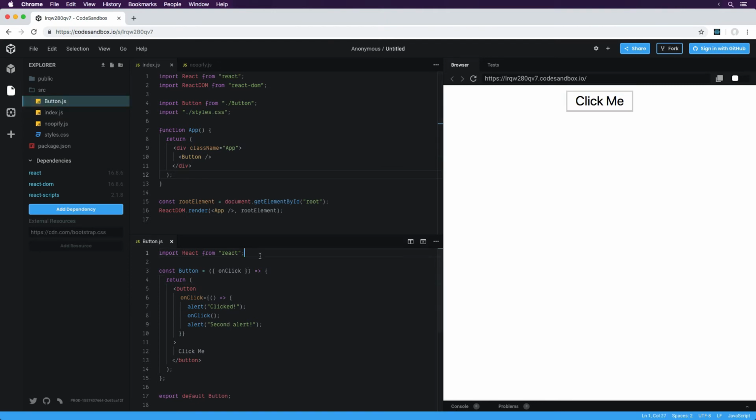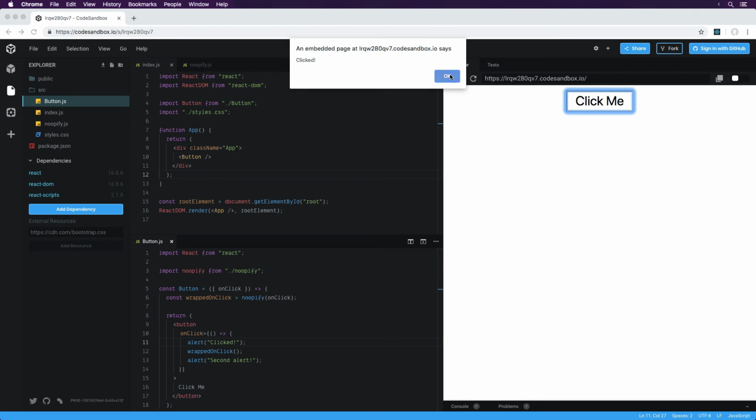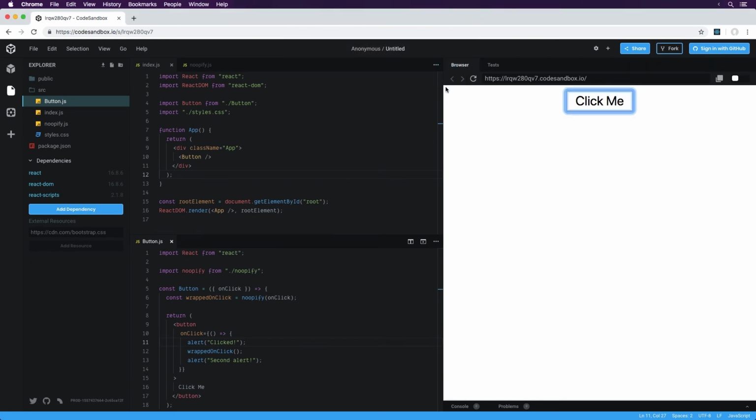So inside of button here, I'm going to import noopify from ./noopify like so, and then inside of the button, I'm going to write const wrappedOnClick is equal to noopify(onClick). And then instead of running onClick directly, I'm going to run wrappedOnClick like so. Now, if you save this and I click me again, you'll notice I get clicked and then I get the second alert over there like so.